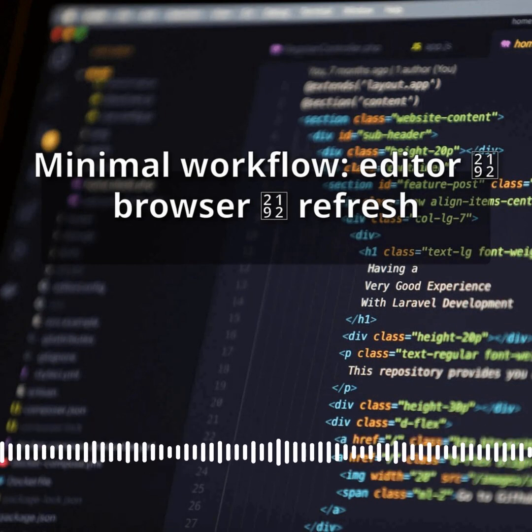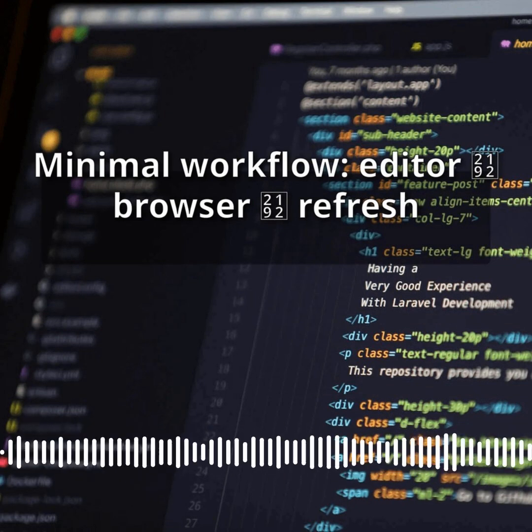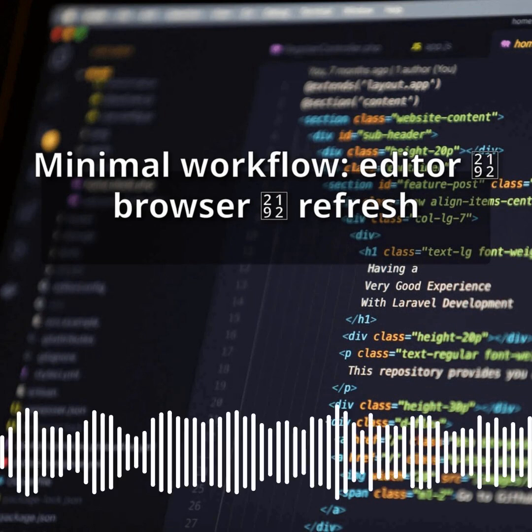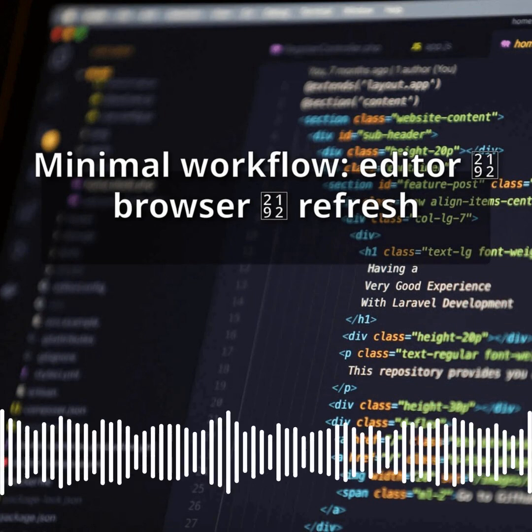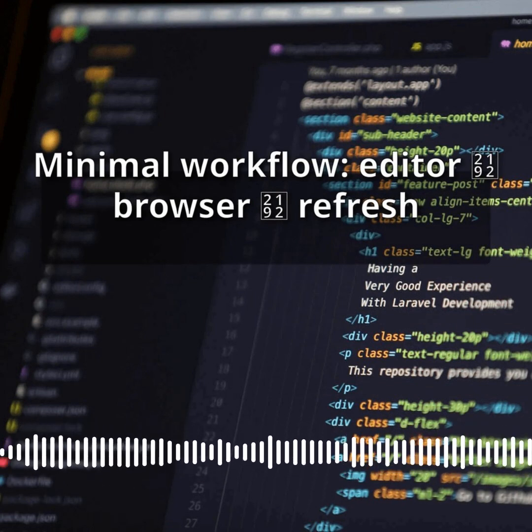The minimal workflow can be summarized in 3 steps. You write or modify code in your code editor, you open or switch to your browser, and you refresh the page to see the result. That's it. Editor, browser, refresh. It sounds almost too simple, but most beginners waste significant time because they don't have this loop clearly defined in their mind and in their hands.